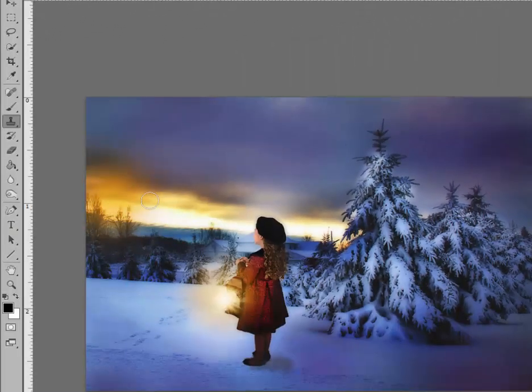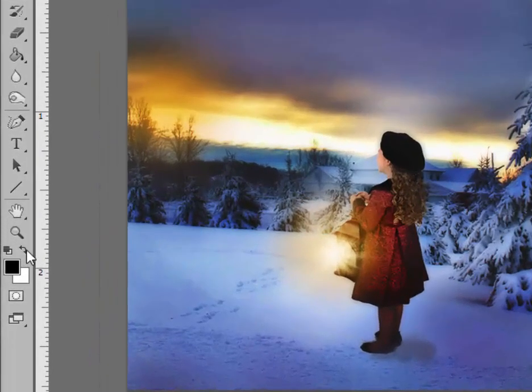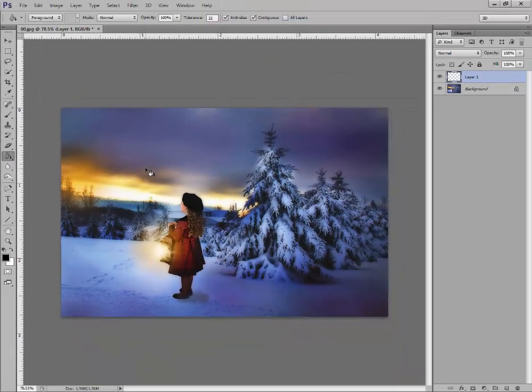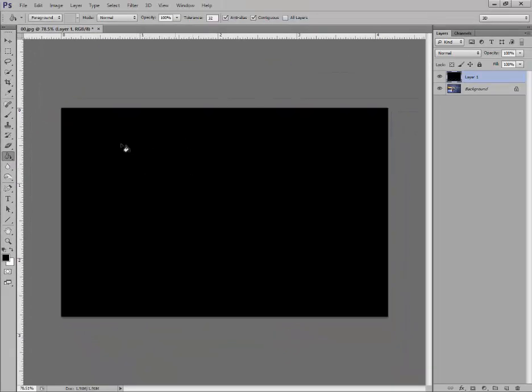Now we're going to dump black in here. So make sure your black is on top. If it's not, you just toggle back and forth with these arrows, put the black on top. Go up to your paint bucket tool, looks like a little paint bucket, click on this. And now just anywhere in the picture, click, and now that dumped that whole can of black paint in there.